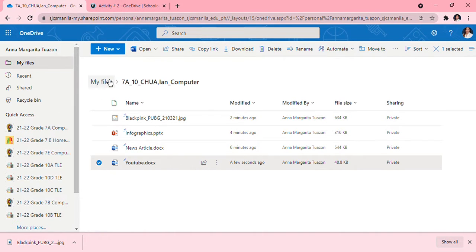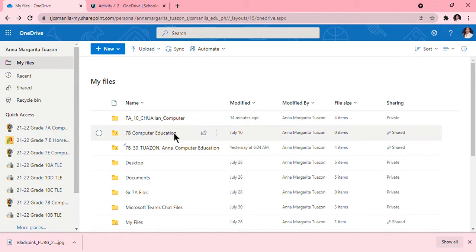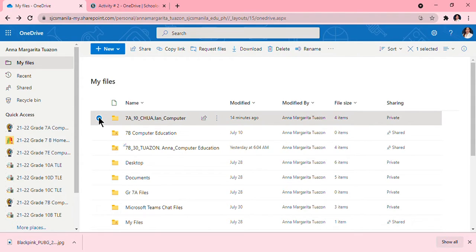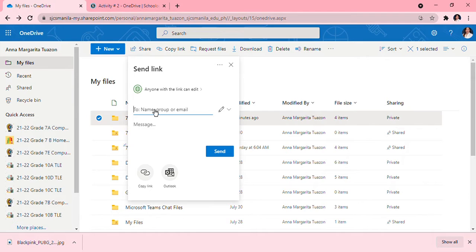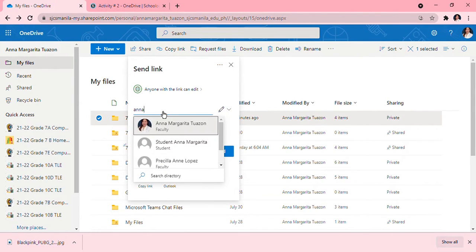Tapos, go back here sa OneDrive natin. Okay, so, back lang. So, you have to share this file with me. How? You will click on this. Share. Ayan. Then, look for my name. Ana. Ayan, no. Ana Margarita Tuazon, faculty. Not the student one. All teachers have the student accounts because this is for us to be able to see the student's view. But you have to send to the faculty, which is me.